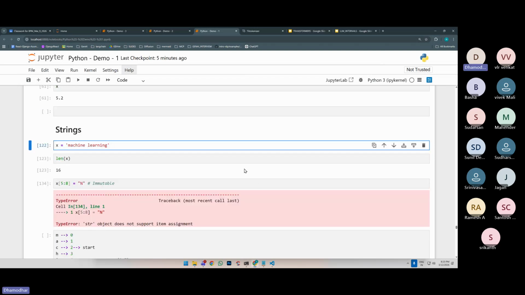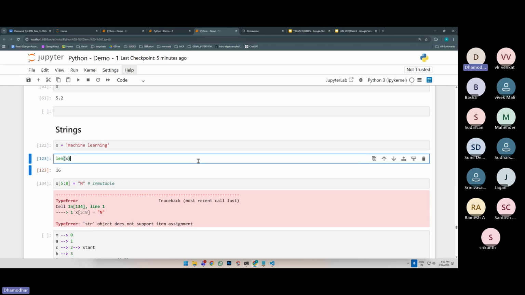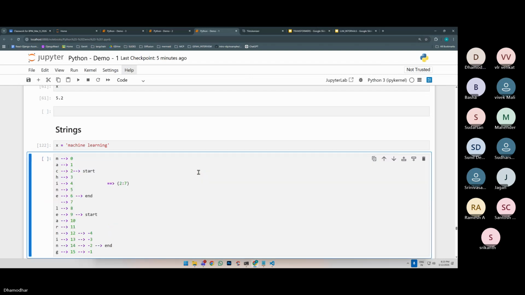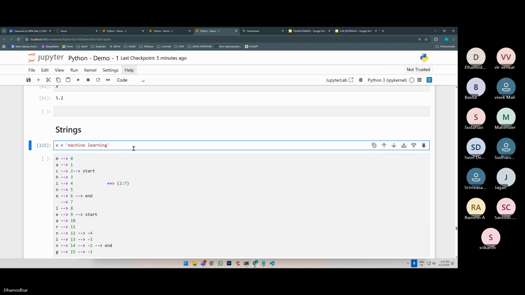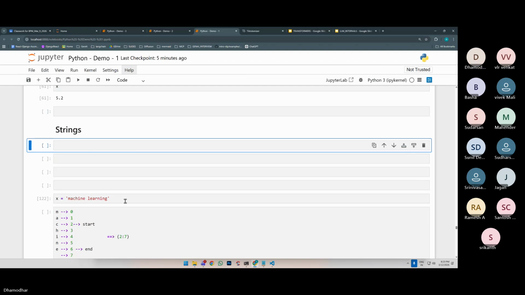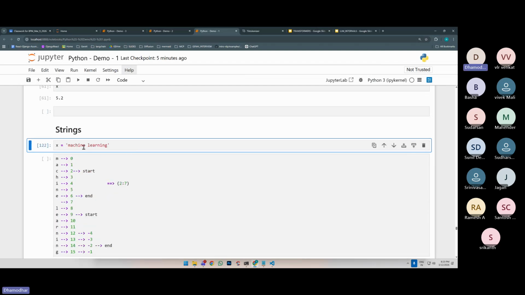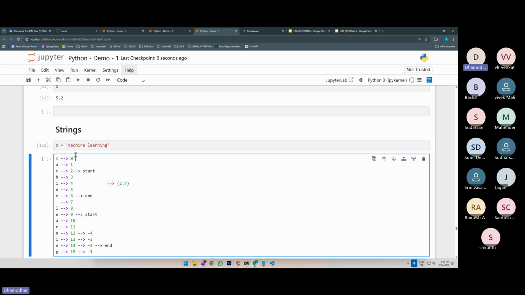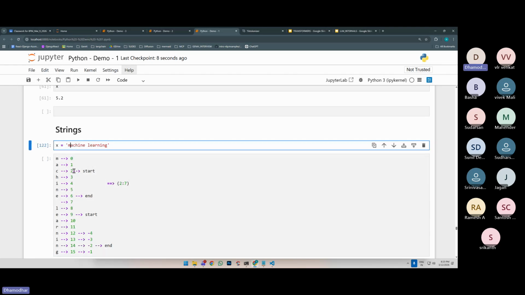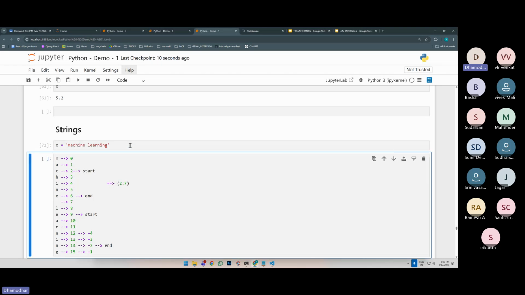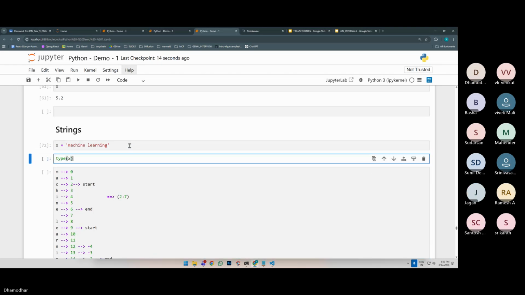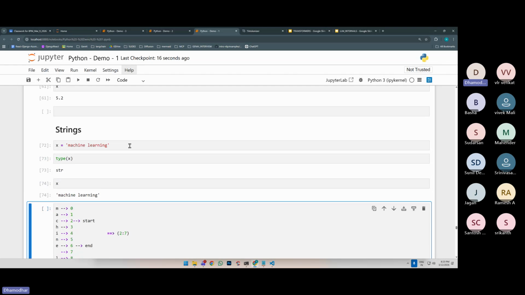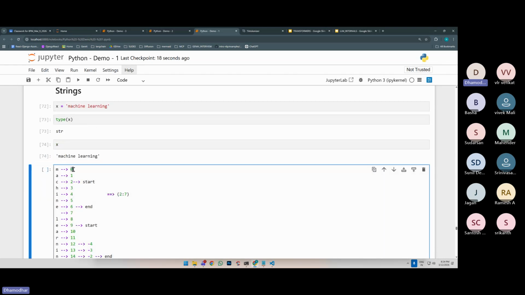So next one, we have string. Let's take the string "machine learning". Internally, this whole string is mapped with indices. Python indices start from 0. You can see 0 is the first character of the string. The type is string. The first character of a string is shown with 0.